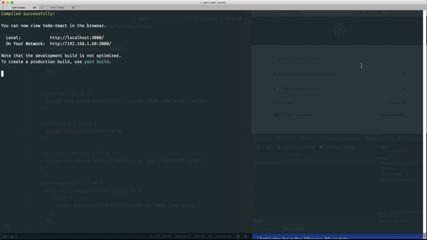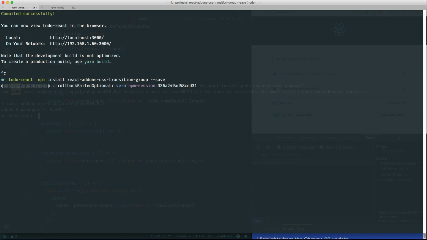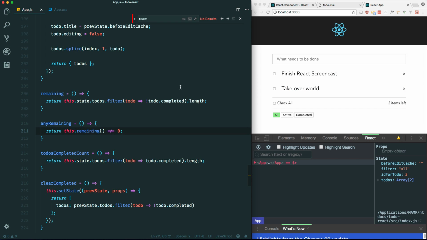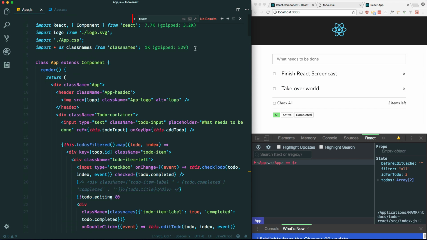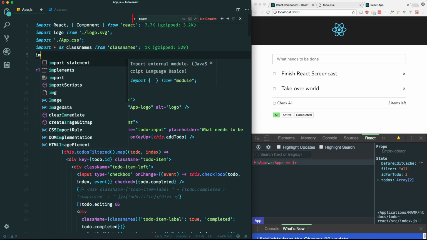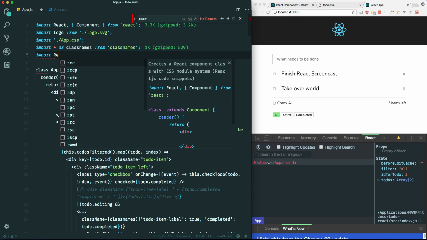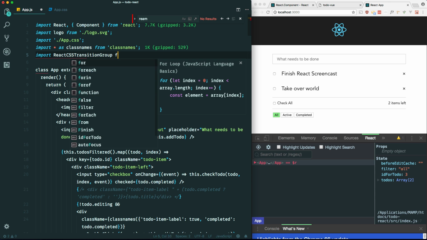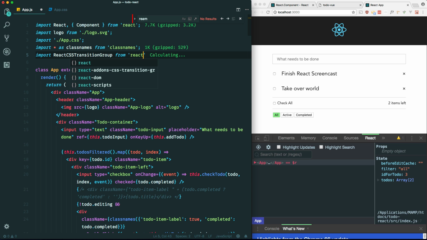So for this, we have to add another package. And that one is the React add-ons CSS transition group. Okay, let me start my app again. Okay, let me just install it on the top, import. So I'm going to do import React CSS transition group from React, this one.